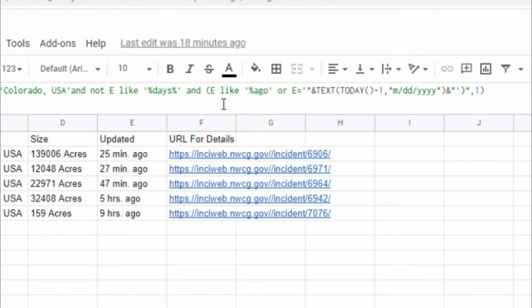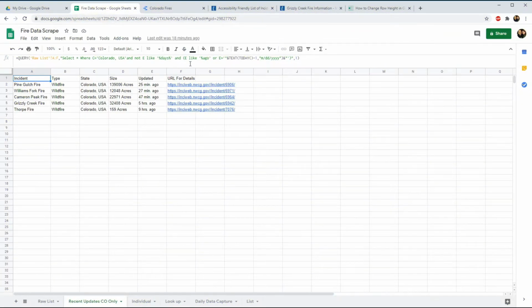So in this case, I only want it to pull it if it said minutes or hours ago, because if it said days ago, that means I would have already pulled it. So we incorporated that query logic in there to really only show me the ones that had an update in the last 24 hours.